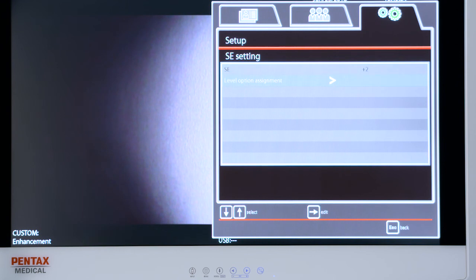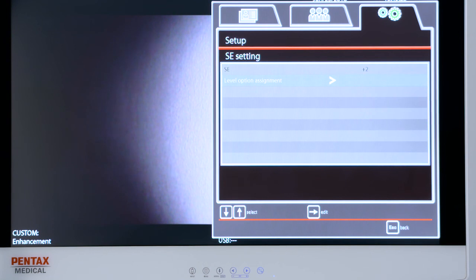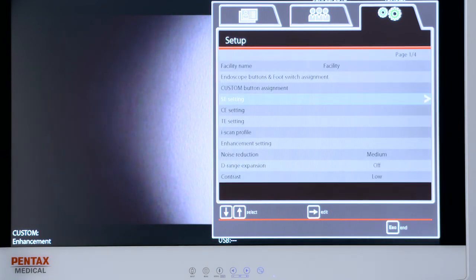With the level option assignment, you can enable and disable the different enhancement levels, and then when you're pressing the button on the keyboard, which is called SE, you're altering through those different kind of numbers you have just chosen. Let's go back. The same is valid for CE and TE.